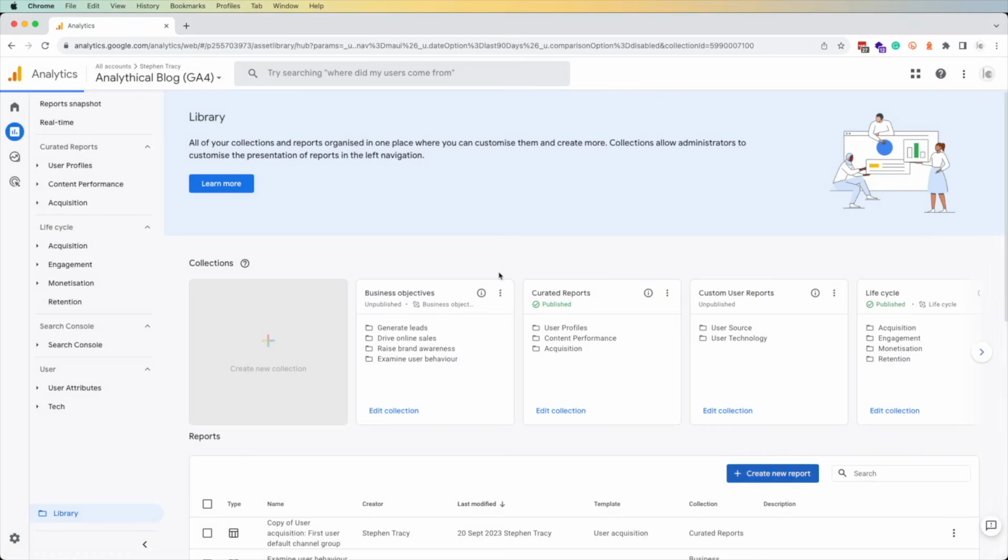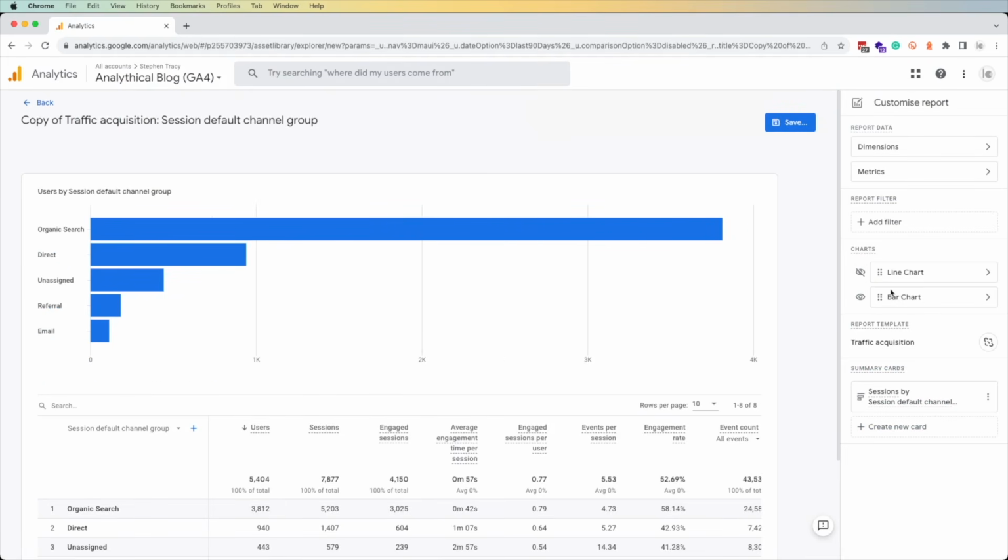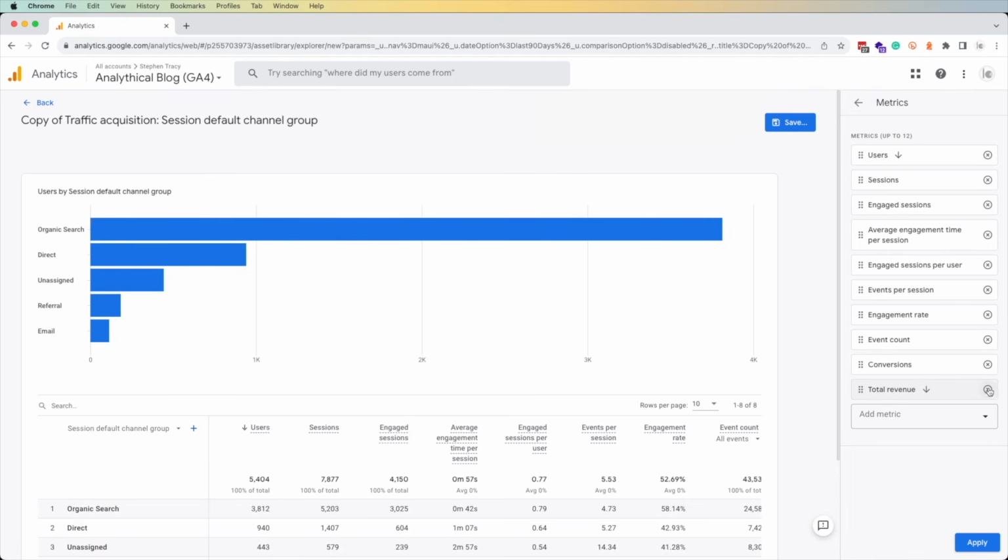I'm going to go through and I'm going to customize this. Let's say I don't want the line chart because it's really ugly. So we've just got the one bar chart. And let's say I'm going to remove a bunch of these. I don't want revenue. I don't want conversions. Say I also want to add, say, bounce rate. Let's say duration.